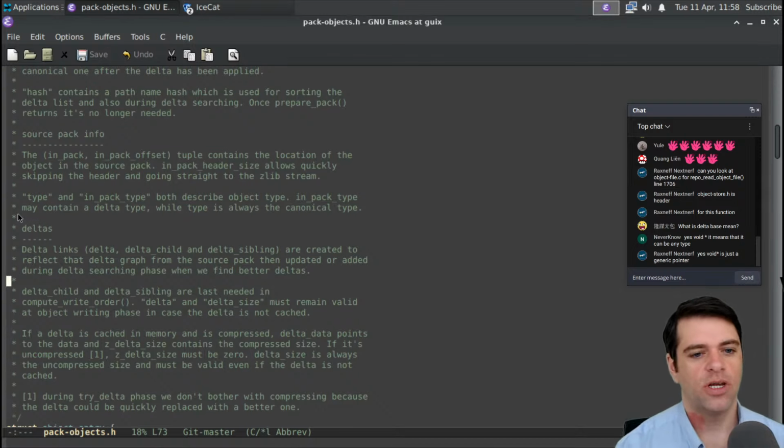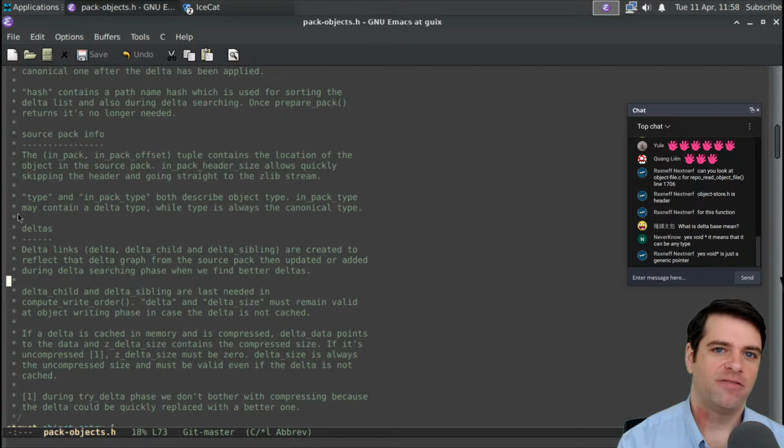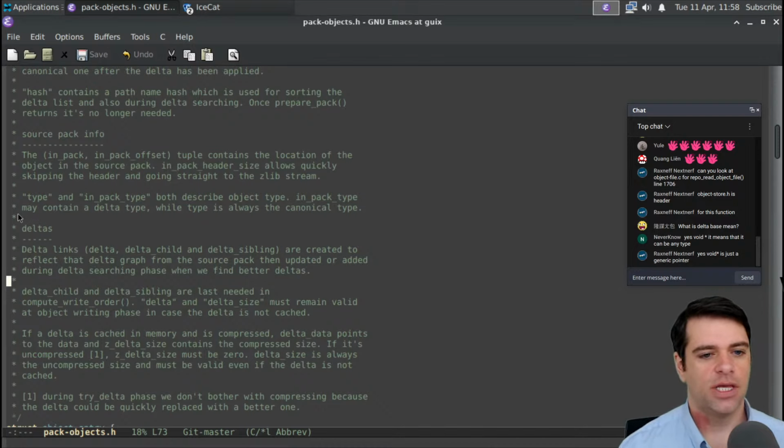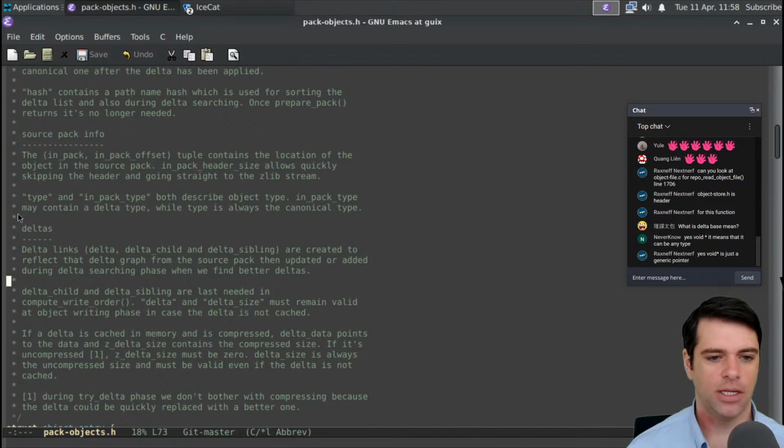as you would kind of expect, at least in a large repo, that there are obvious files to diff against if you're going to store the deltas. It would make sense to diff against the previous version of foo.c if you've only changed a couple of things. So there must be some sort of heuristics for deciding what to diff against. But I think what this is saying is we might find better deltas. So there may be cases where the obvious thing isn't the best thing to diff against in order to reduce the size. Delta child and delta sibling are last needed in compute write order.